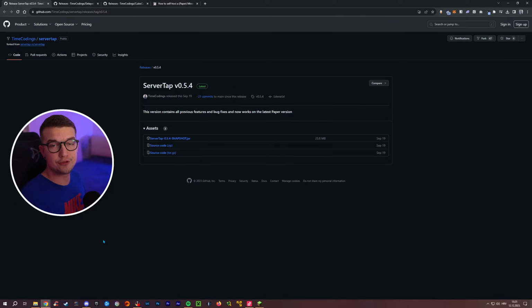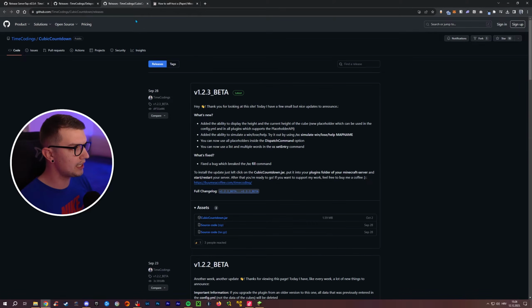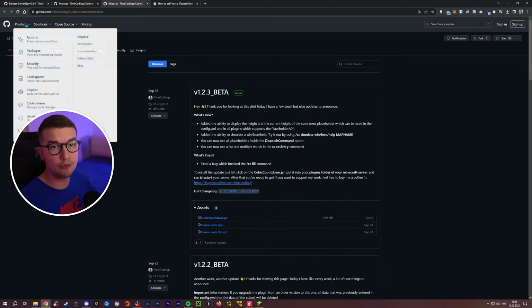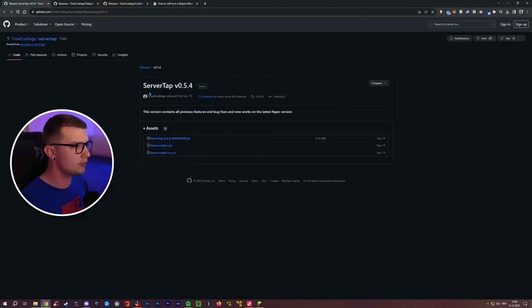Now that the server is running normally, everything's working fine, we need to download 3 plugins so this actually works with the TikTok and Tikfinity. So we have ServerTap, we have TNT Rain, and we have this Cubic Countdown. So first thing we need to do is download ServerTap. Just click on this .jar over here. All these plugins will be linked down in the description below, so you don't need to worry about the links. Click on it, it's going to download the file.